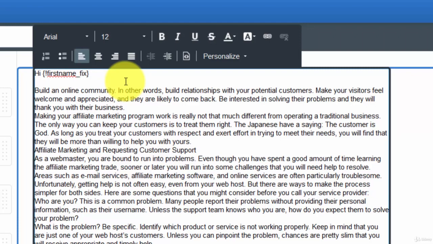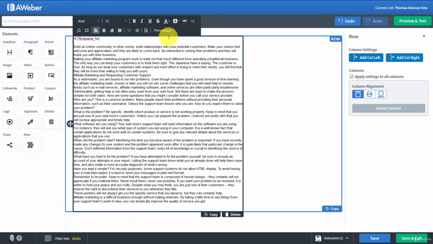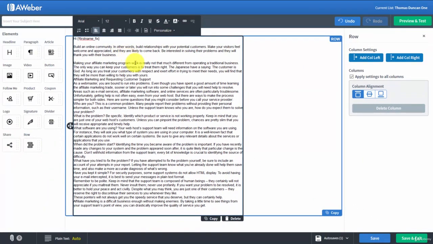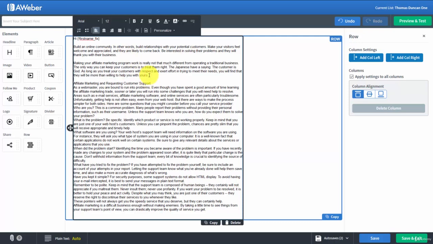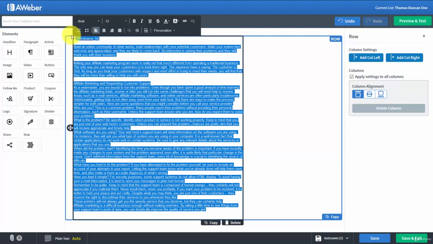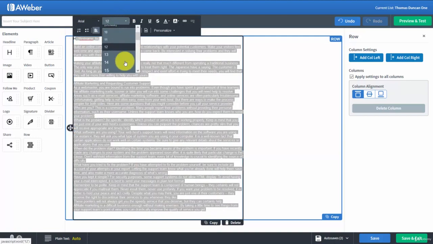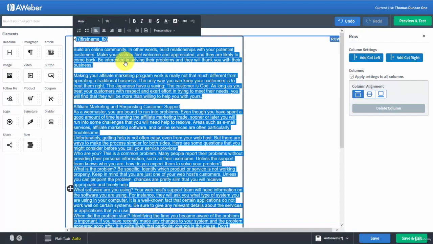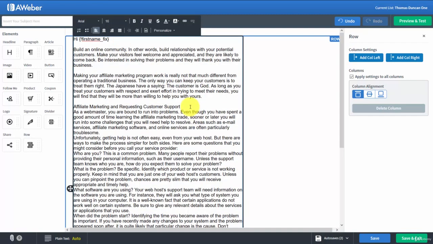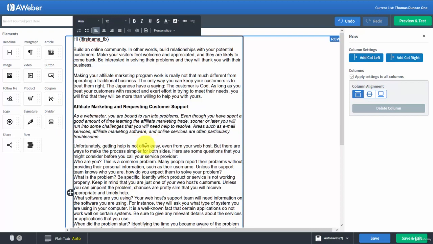So what you have is a WYSIWYG editor, which you can use to make your email look exactly the way you want. You can create spaces, as you can do here. You can also size up the entire text. You can create some text that's going to be bold, and you can create some text that's going to be italics. You can create hyperlinks inside of your text.